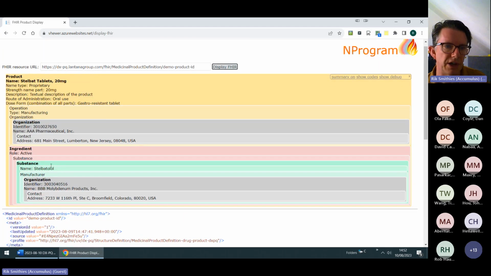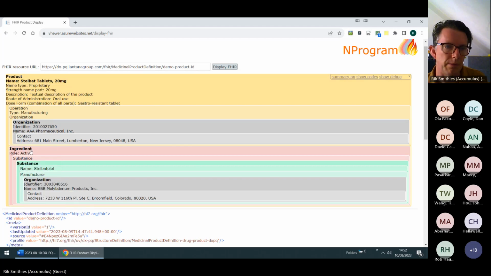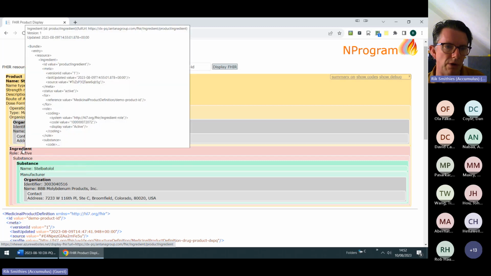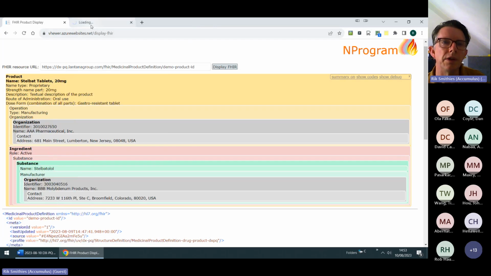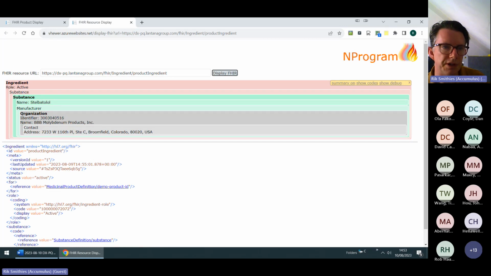But if I go there, and this is actually a hyperlinkable thing as well, when the little mouse turns into a hand, you can go there. I'll open it in a new one, and again, it takes a little time. It's all live. You can see that this ingredient resource is still linked to my substance. It connects through with a reference back to my demo product ID.